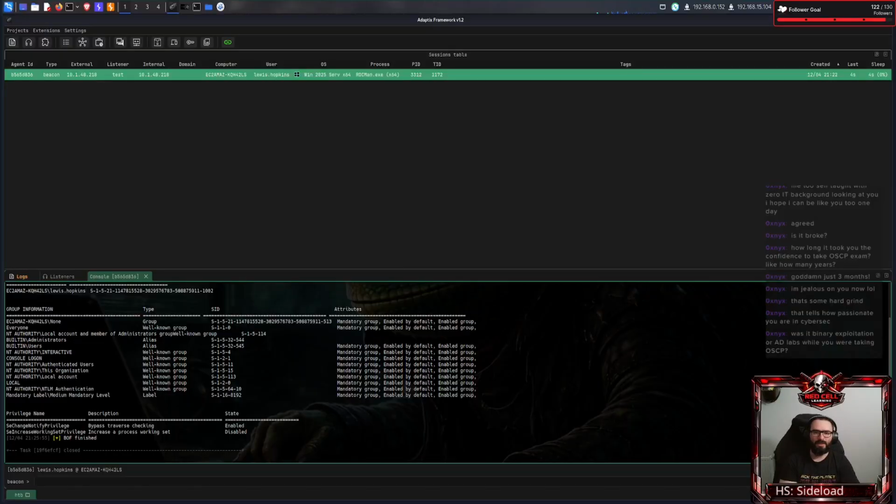I had the binary exploitation when I did OSCP. They hadn't introduced Active Directory at the time. I think it was introduced like 2 years after.